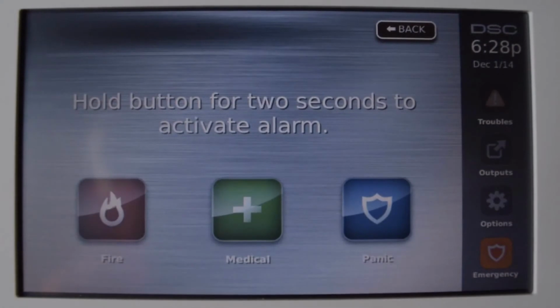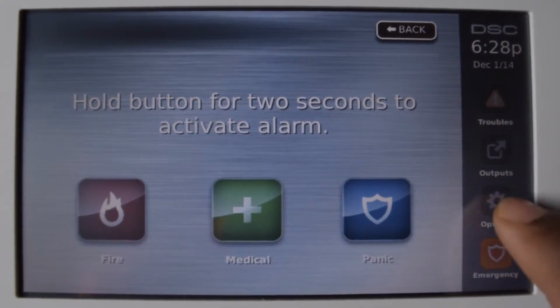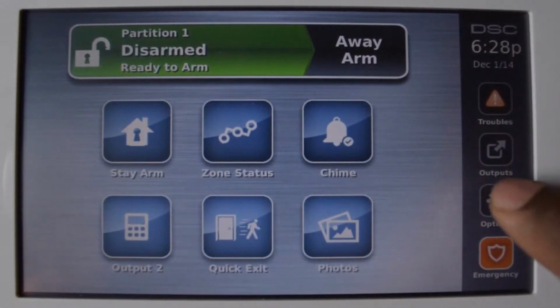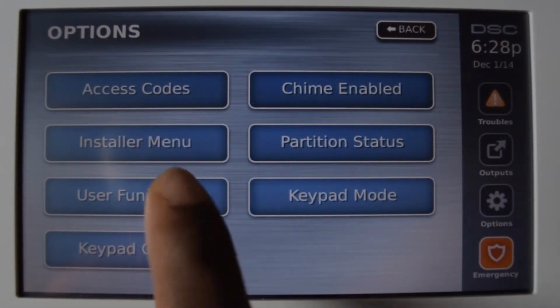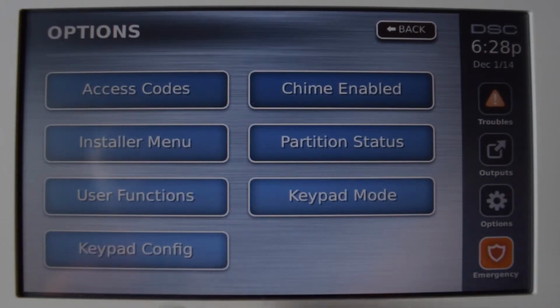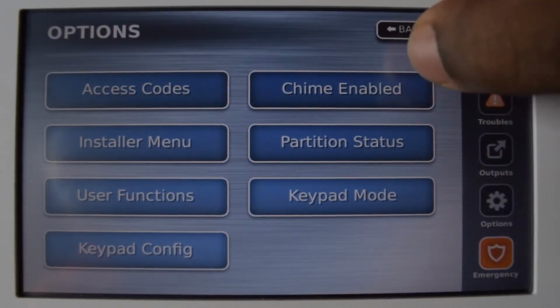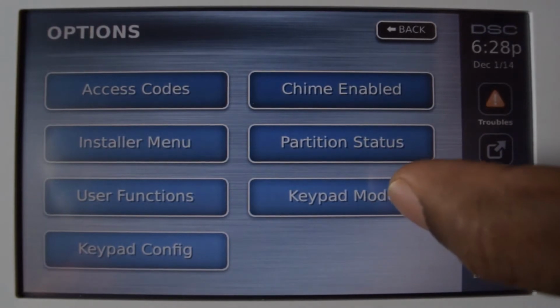This should mimic the other output, and here you have your option. You have your emergency key, so you can press and hold any of these for 2 seconds and it'll put the system into alarm. If we go back to option, let's go back. Notice we have our access info, our installer, user function, keypad configuration, chime again, partition, and keypad mode.